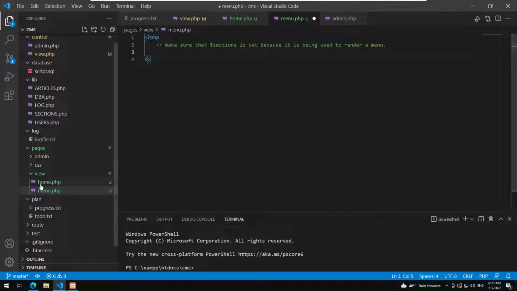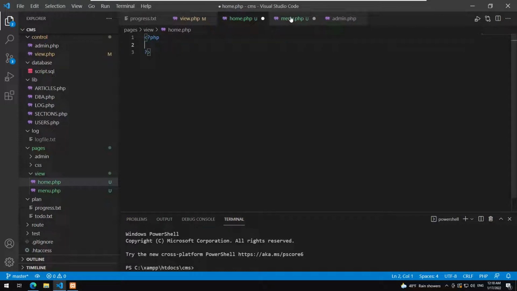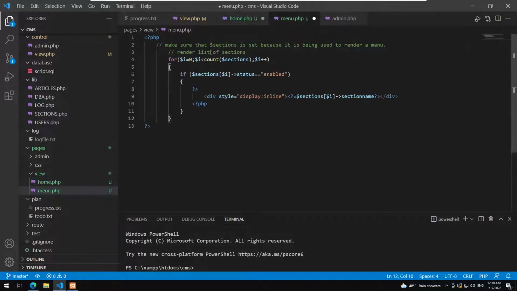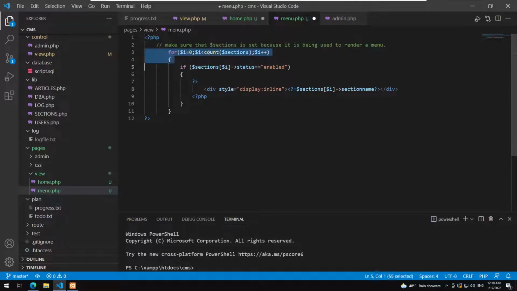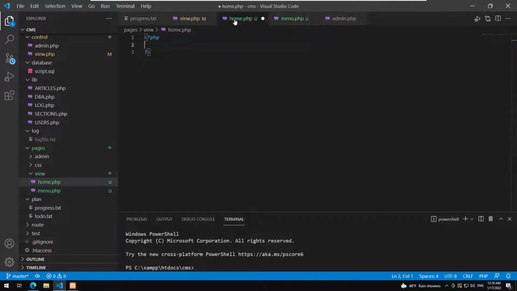Okay, so this code I'm going to cut from here and paste in here, and I save. So in the home page I will just say include menu.php. Now nothing's going to change in here, but if you add other pages, you just say include menu and you will have the list rendered to you right away.